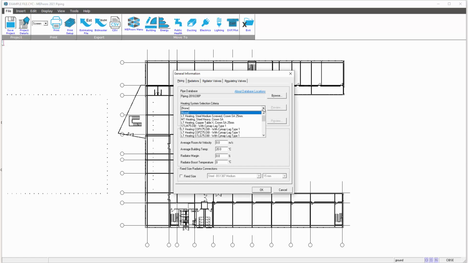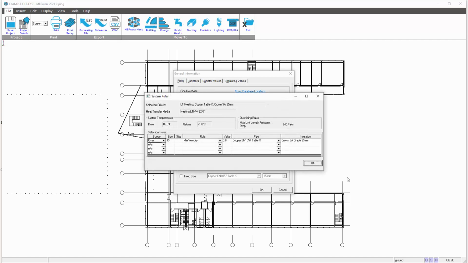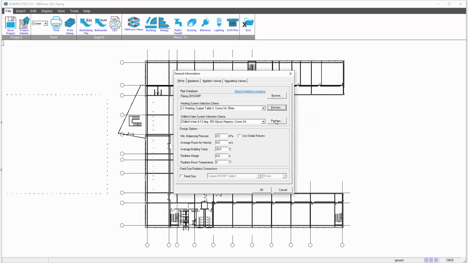It's available there. You can go in and create your own database. First thing you do is select your selection rules from the pull-down listing. So I'm going to take something fairly simple, LT heating, copper table X, and we can also do the same with our chilled water system, where we can apply our selection rule we've either created from the database or merely selecting. You'll notice a preview button. This allows you to preview the design parameters used to design the pipe runs based on the database information. Likewise with chilled water.